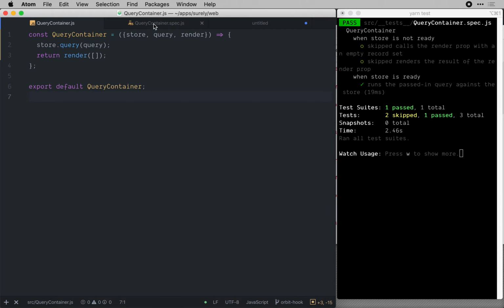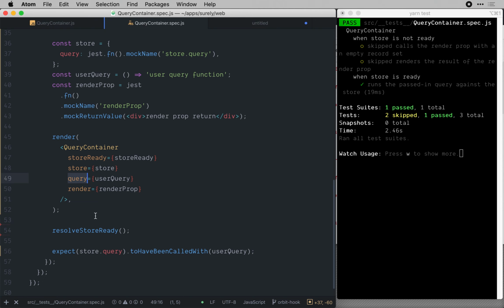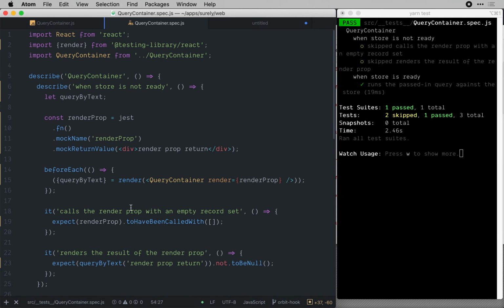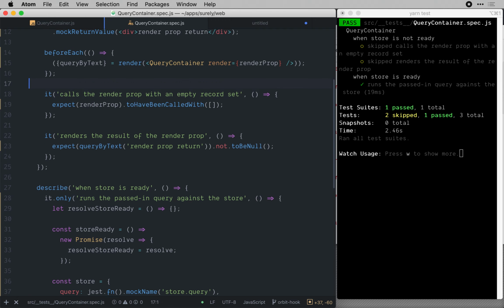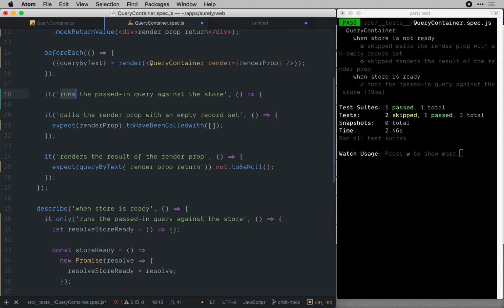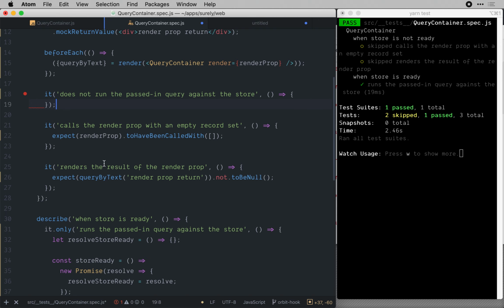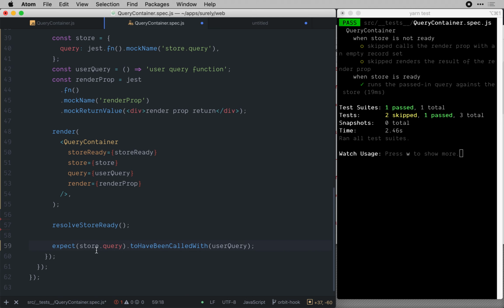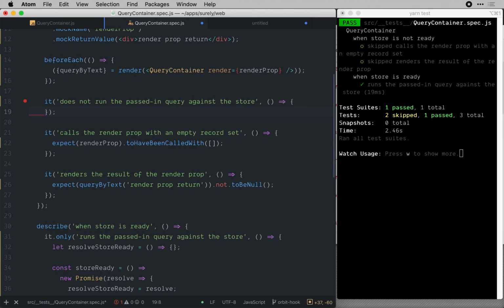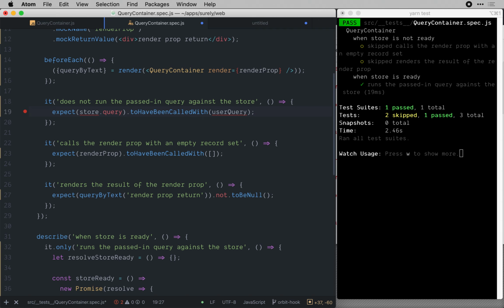So that's good. But one of the things you may have noticed is we're not actually checking that store ready is resolved or not. And so there's maybe more rigid ways to do this, but the way I can think to do this is to actually add another case back here when the store is not ready, to say it does not run the passed-in query against the store. So we want to assert that that doesn't happen in that scenario. So let's copy over some stuff here. Really, we could copy over the assertion, if nothing else. Expect store query not to have been called.